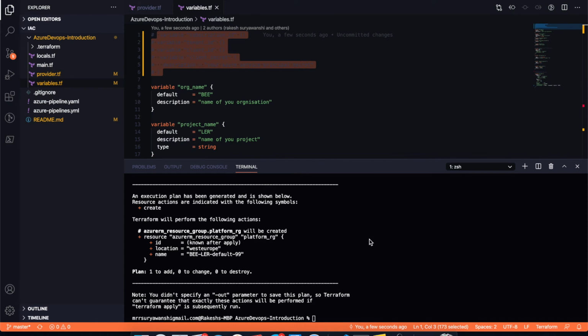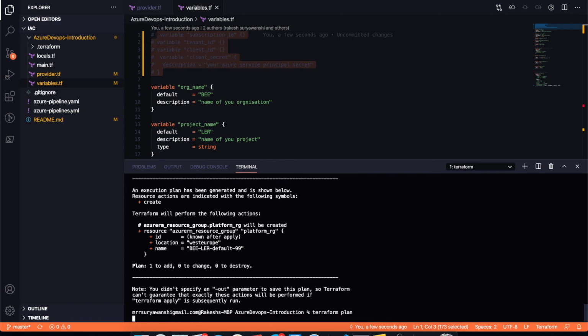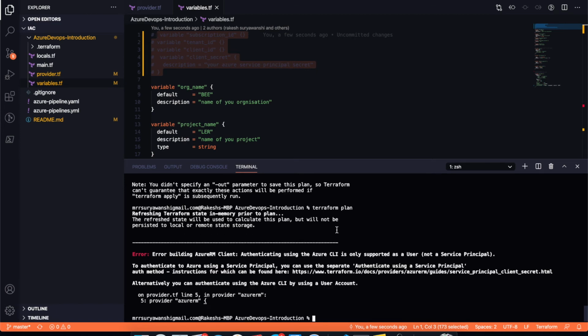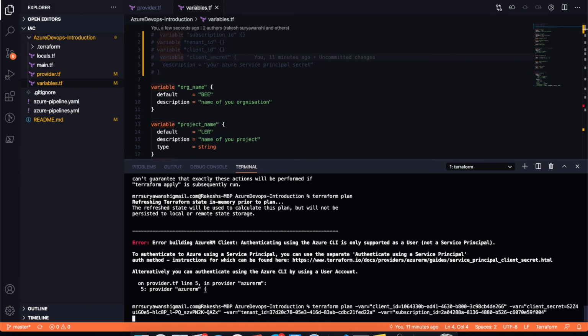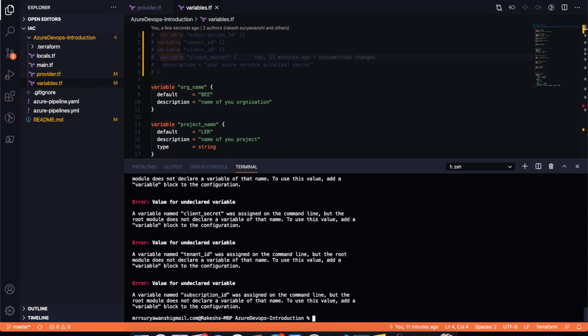Before this, I would like to run the Terraform plan command just to make sure I'm not able to run it. As you can see, I'm not able to run the Terraform plan command because I've commented out the section I was using earlier to pass the service principal ID and secrets as parameters, which I just showed you as a reminder. Even if I pass this, it says invalid value because I've commented out the variables.